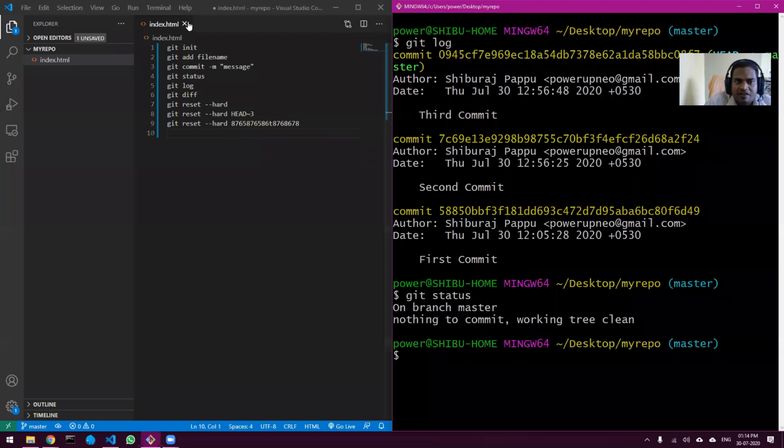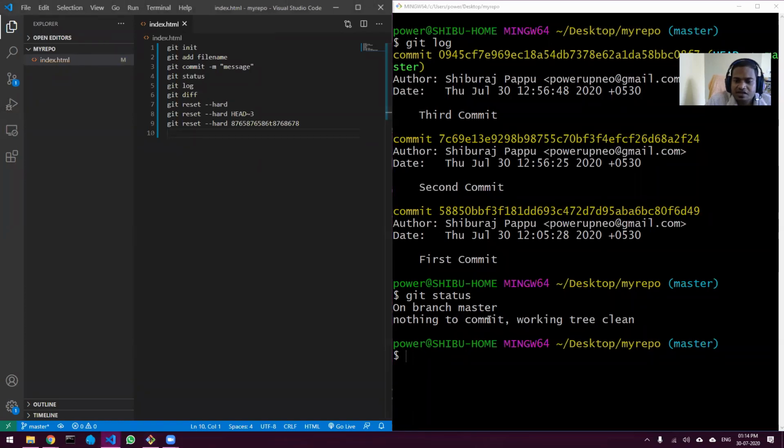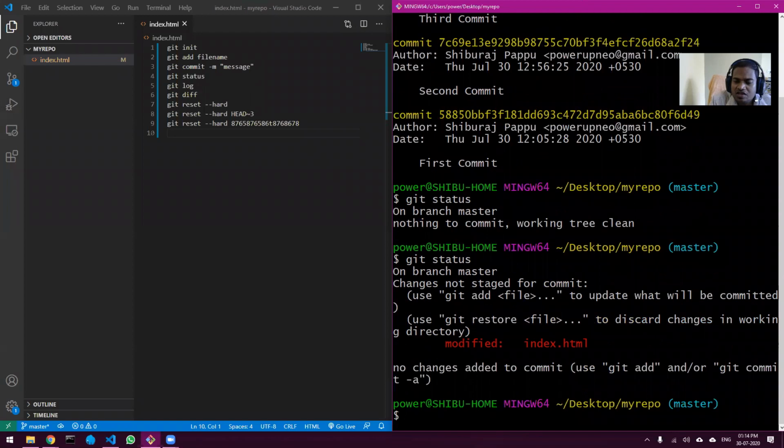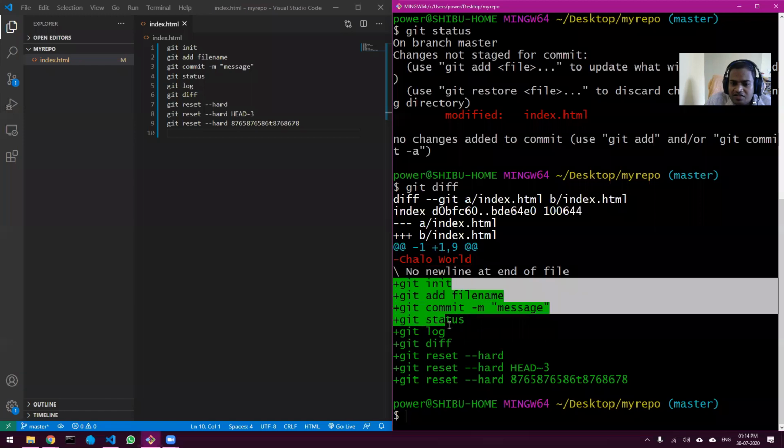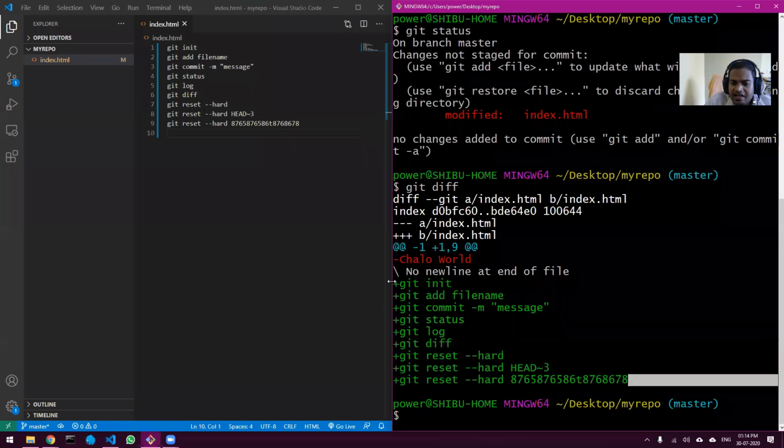The problem is I have not saved it. So let me save it, press Ctrl S over here. Now it is saved. Now if I do git status, you can see it is showing that something is modified. I'm just doing a quick revision. Now if I do git diff, I can see what changes I have made. You can see there was a line called Chalo World which was removed. Why? Because of the minus sign. Then there are so many lines that are added with the plus sign. That means new lines are added, right?